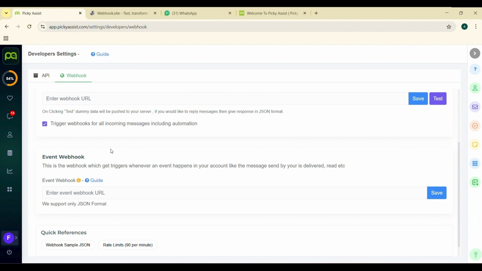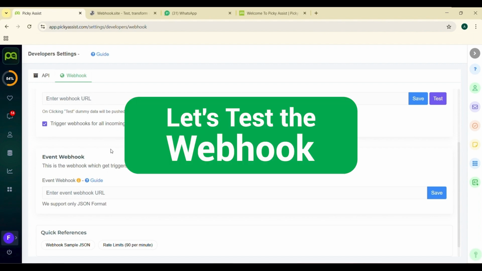Saving the webhook configuration. After entering the webhook URL and selecting the appropriate webhook type, click Save to store your configuration. Once saved, the webhook becomes active and Picky Assist will start sending data to your server whenever the corresponding events occur. Let's test the webhook.